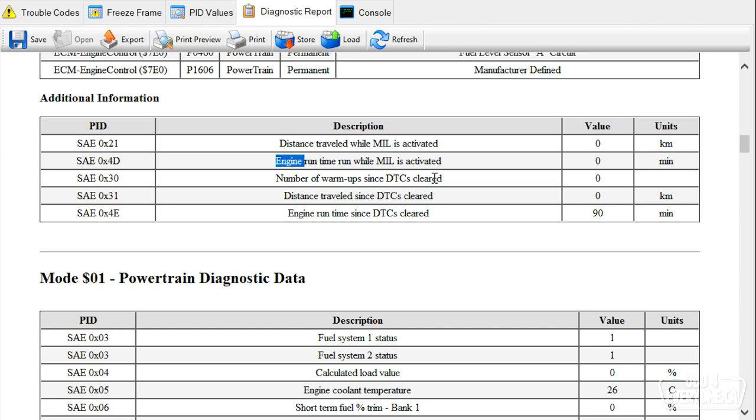Now, if you're looking at buying a used car, these next items are really cool. So we have the number of warm-ups since the diagnostic trouble code or the check engine light was cleared. And then we also have the distance traveled and the engine runtime. This doesn't really tell you if the engine's reliable, but if you look at it and it shows 60,000 kilometers or miles since it was last cleared, then you know no work was done recently on the engine. It's probably an indicator of this engine's running just fine, so then it should continue to run fine.